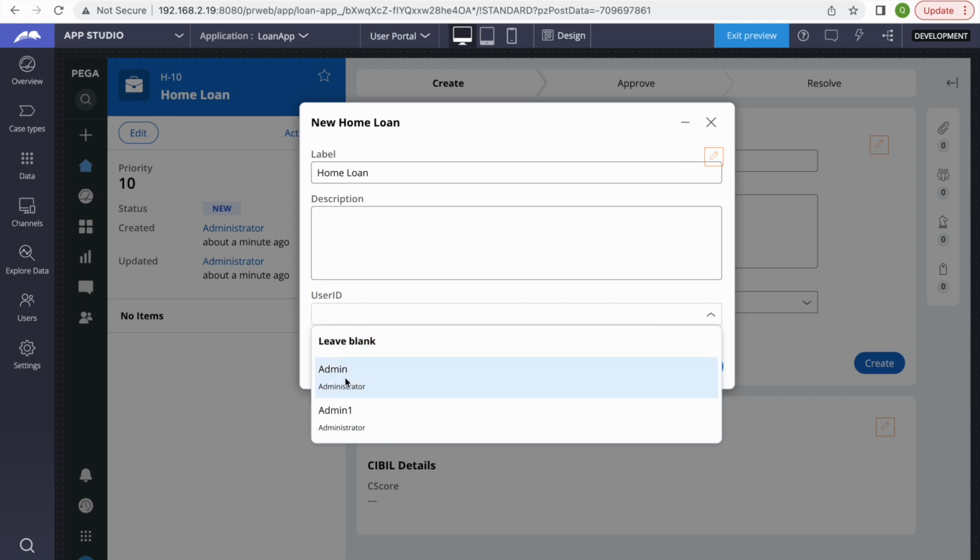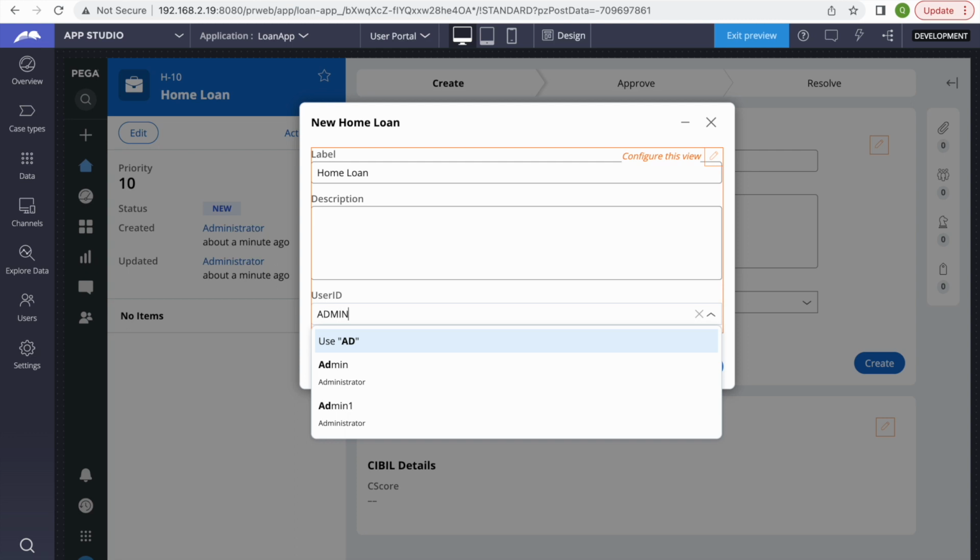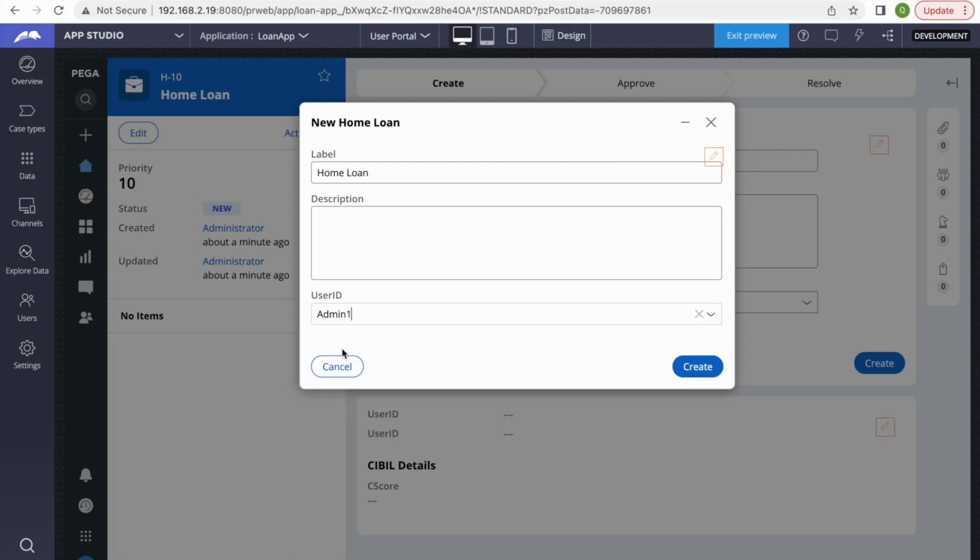So if you see, I was talking, right? Both the names are the same, so admin and admin one. Let's say if you want to search with admin one, see, we are getting options. To configure this, as I'm saying, it's a little difficult, but now Pega has given that.